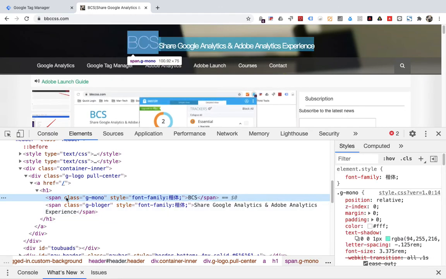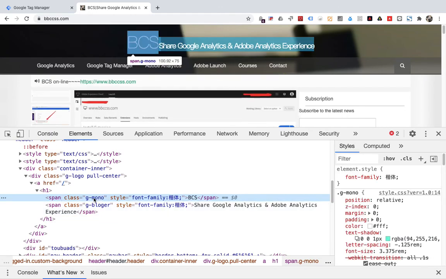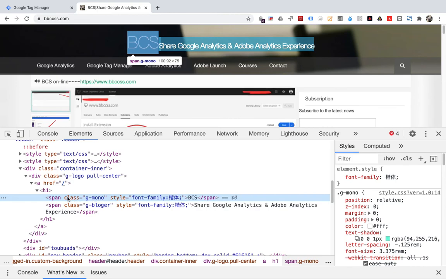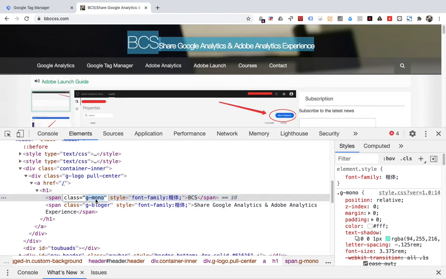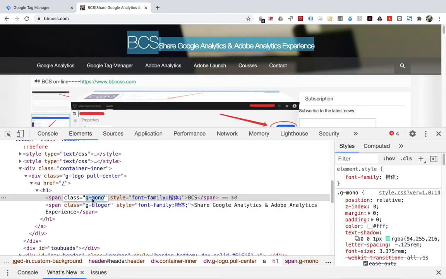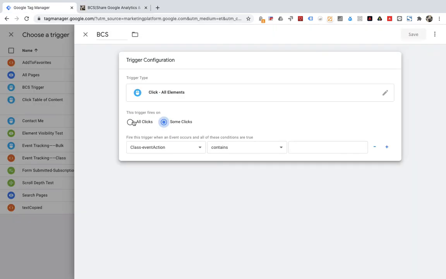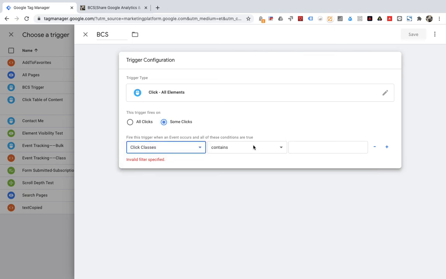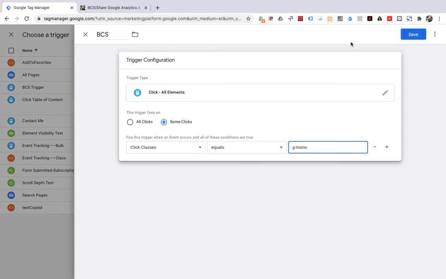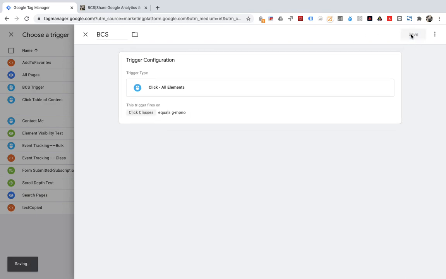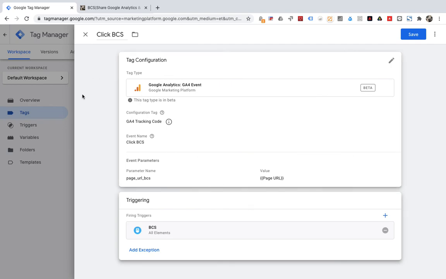Find some unique attributes in this line of code, such as id or class, which can be used to locate the trigger. There is a class here. Copy it. Then return to GTM. Select Click Class. Choose Equal here. Then paste it here. This will configure the trigger. Save it. The tag of GA4 event tracking is set.